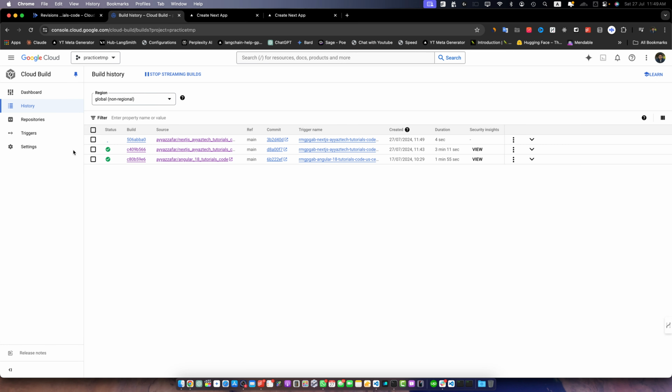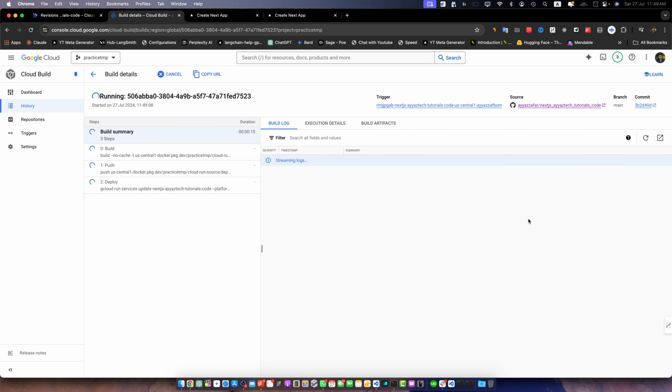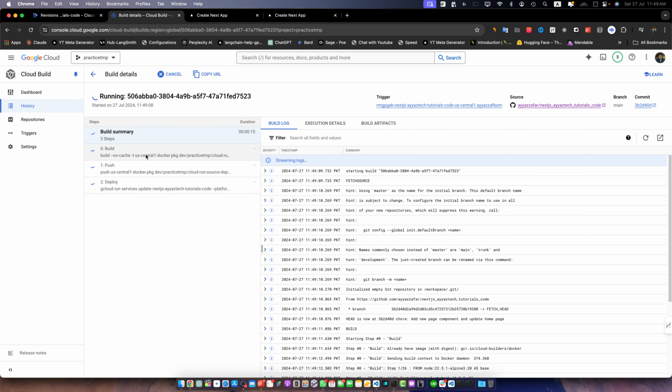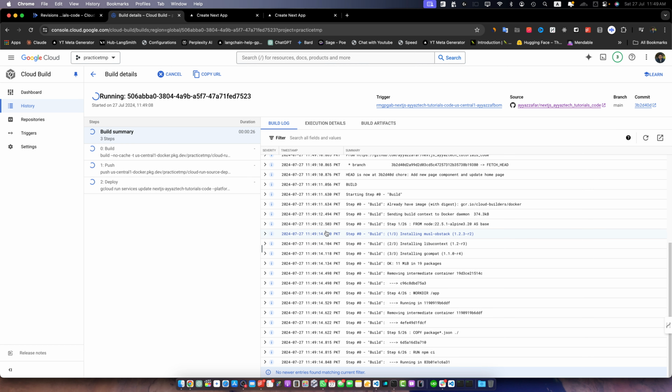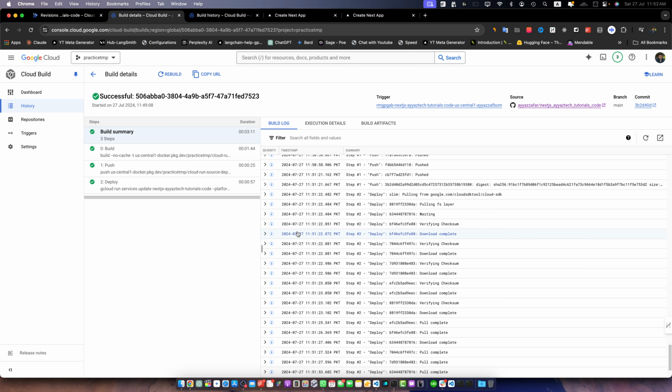So after pushing, you will notice that Google Cloud Build has noticed the change in the GitHub commit and it has started the new build process for us. So after some time, it will build, push and deploy, and then we will be able to test our changes online. Alright, the build process has been completed.